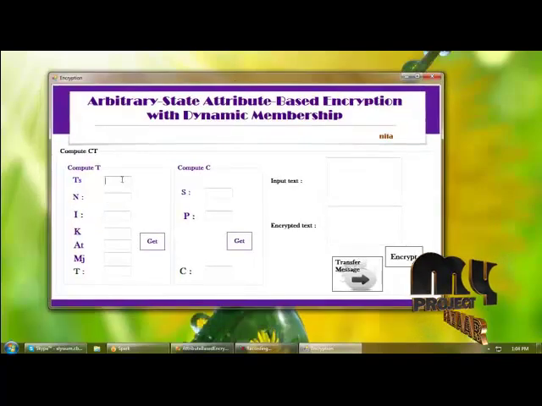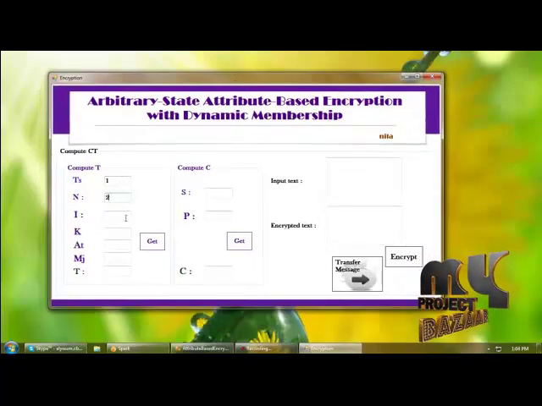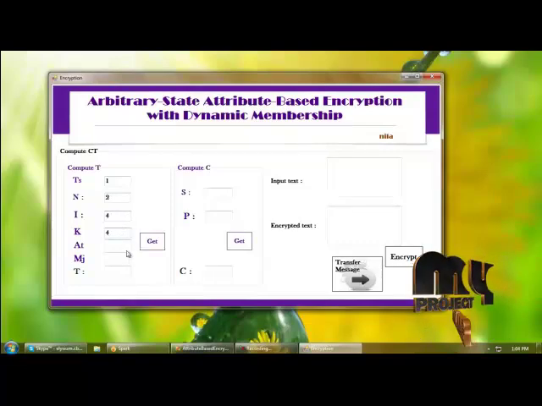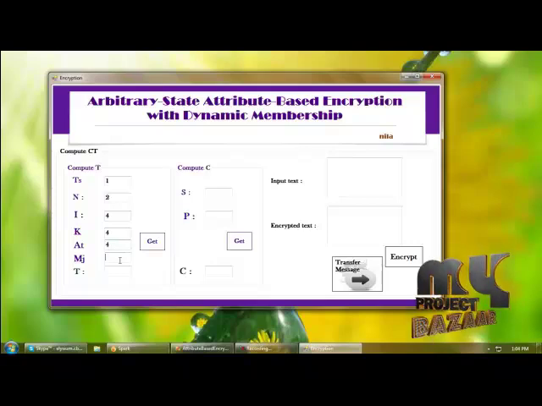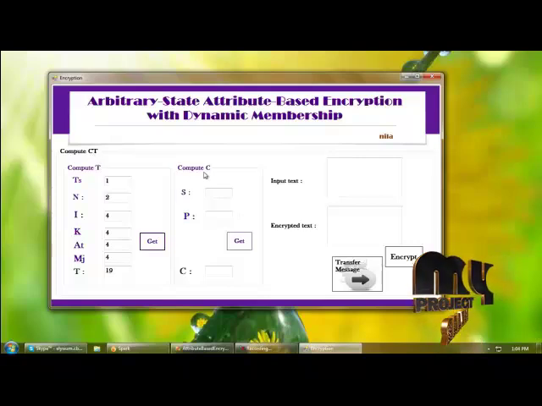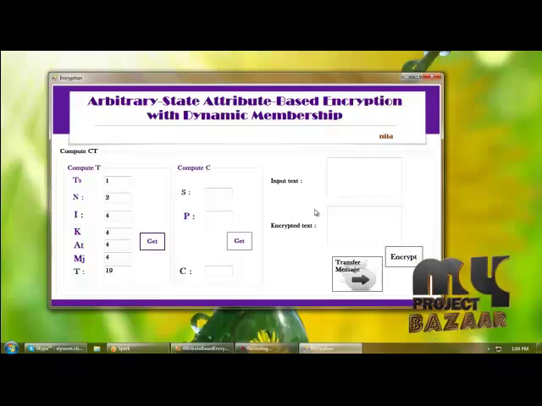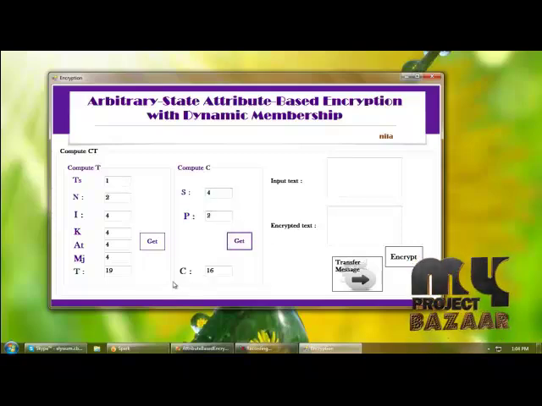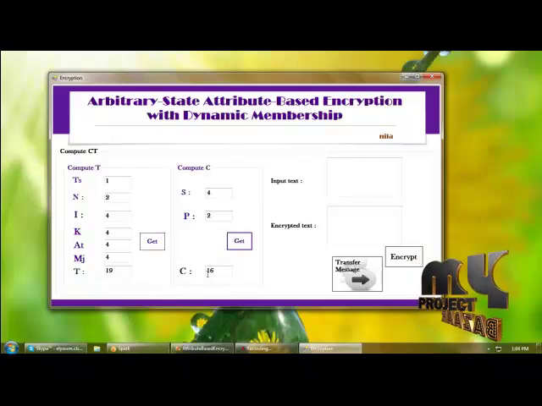Next is encryption. For encryption, we should compute the key value. For that, I am providing the TS, the input value of K, and MJ and 8. Based on these values, I am computing the T value. And next, I am putting the C value, and based on the C and T, the ciphertext will be generated. So I am providing the S and T value. Based on this, I am putting the C value. So I have got the T and C values.